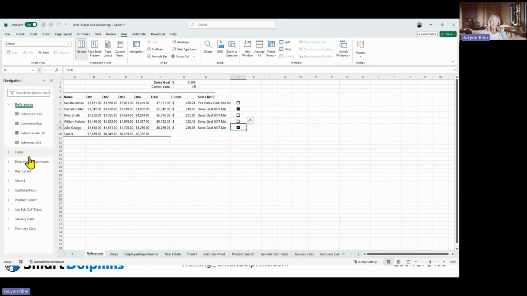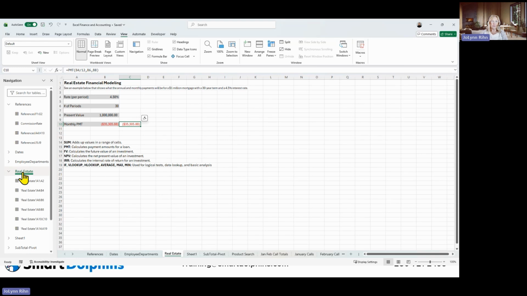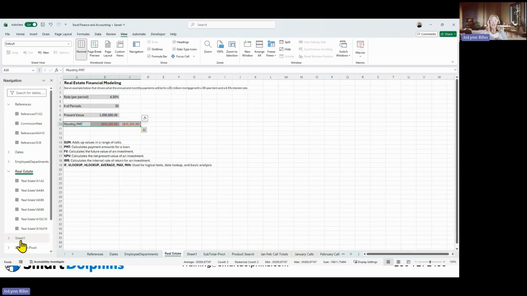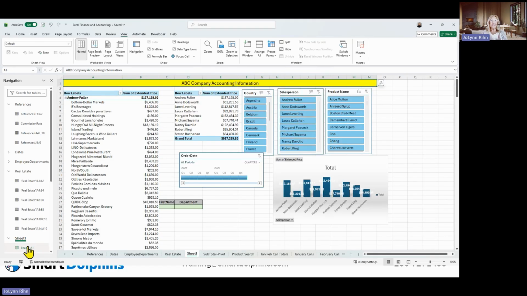But how do you use it? If I want to go to the real estate worksheet, I click in the navigation, it takes me there. If I want to go to a named range within a sheet, like commission rate, in each sheet in this navigation pane, it separates the data. So wherever you have cells of information, ranges of data, or named ranges, you can use this navigation to navigate to them. So a lot of times, I'm using this constantly.